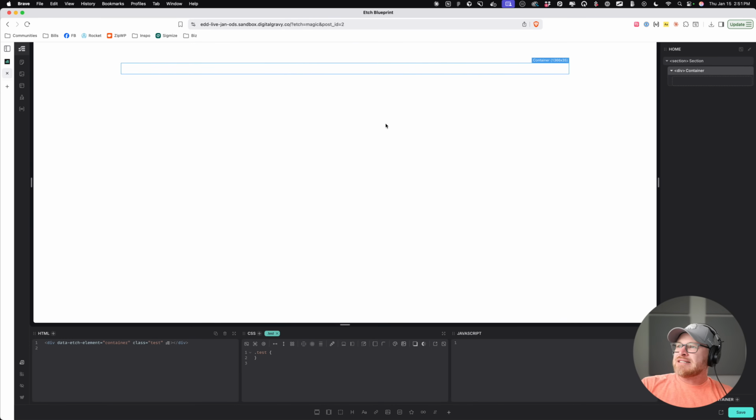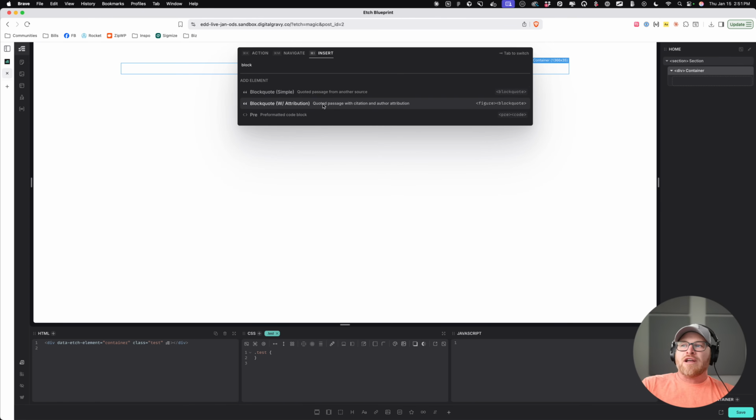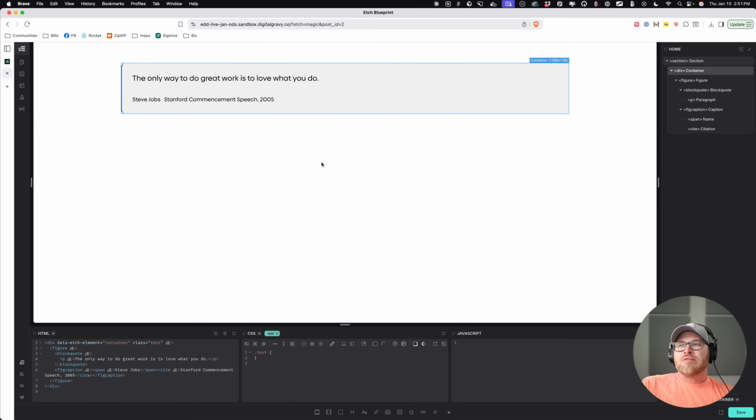So if I have my container selected, I can Command I, type block quote, and I see I have 2 options actually. And so let's do block quote with attribution. Bim, bing, bam, done. You know what I'm saying? Like, okay, I just saved the 19 seconds. And it's not pre-styled for you. Let's understand this. It's not pre-styled for you.